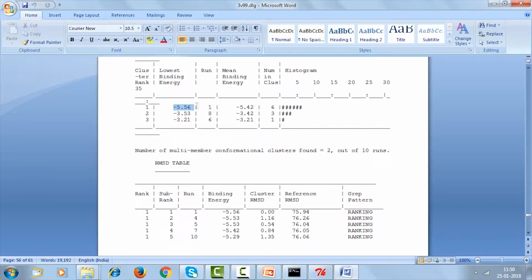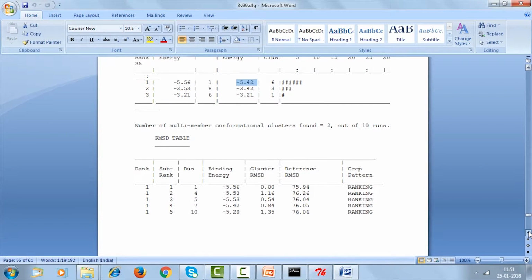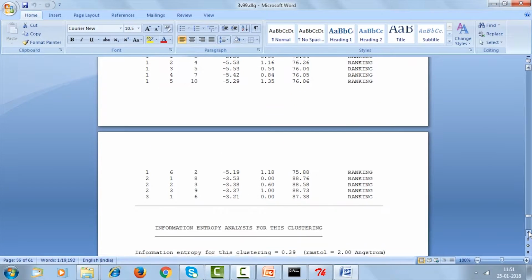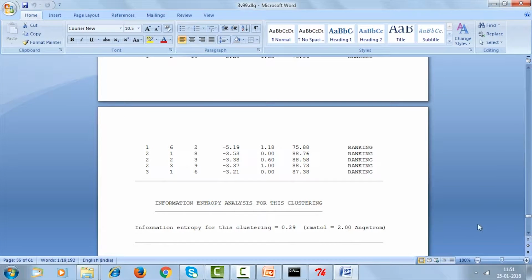Now the results are also clustered, as you can see. Out of the 10 runs, 6 runs the ligand took a conformation to match this particular lowest binding energy. Okay, and three of those conformations came up to this, and only one came up to this. So the most favorable conformation and most favorable binding into the active site is this minus 5.42.